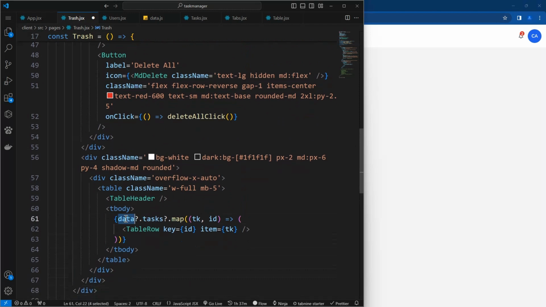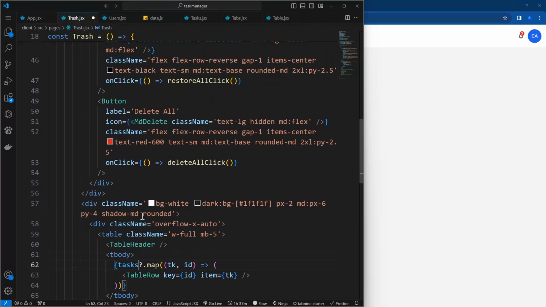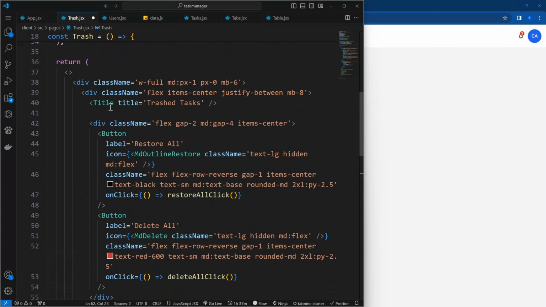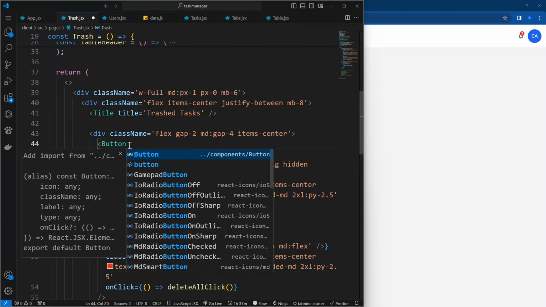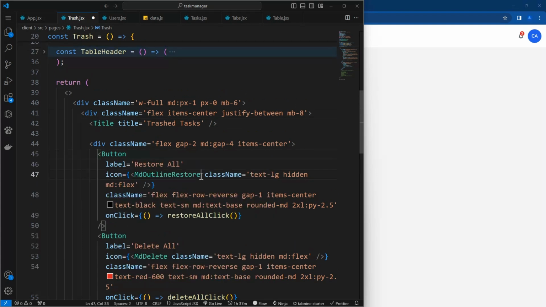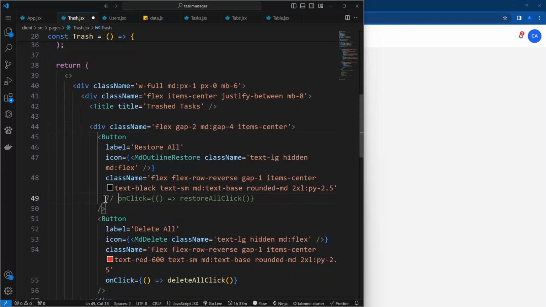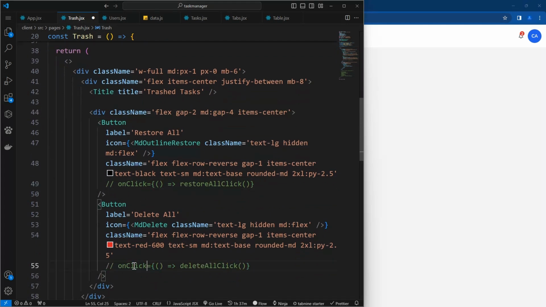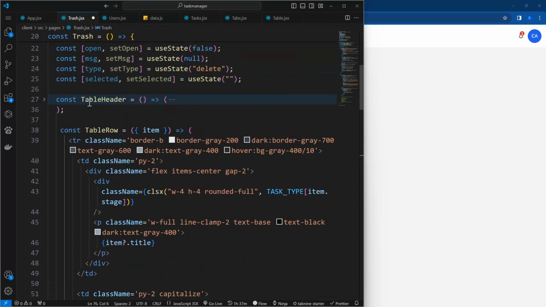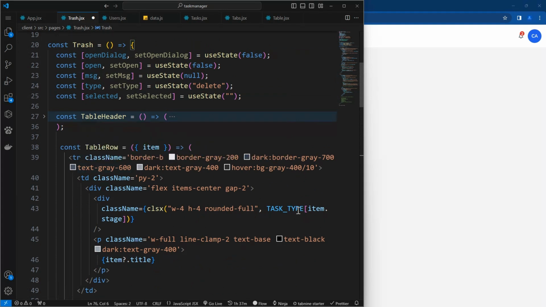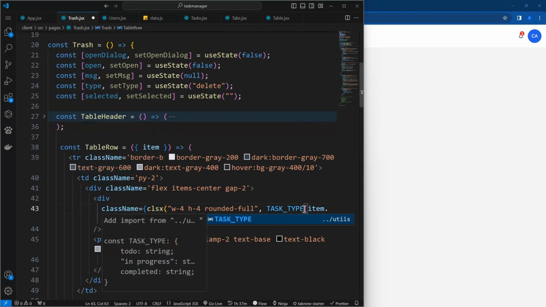And also here, let me just import task. Here we'll import the title and button, as well as the icons, which I believe are imported already. So I'll comment these functions for now. And the table row will be like this. We have done it over and over.